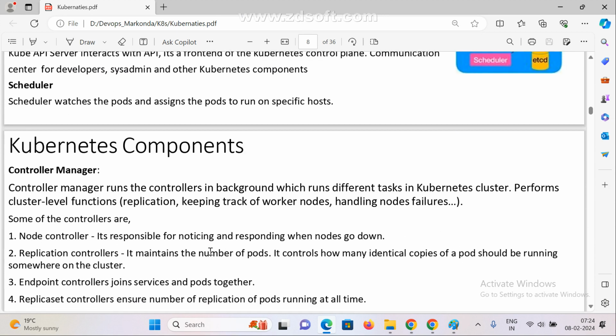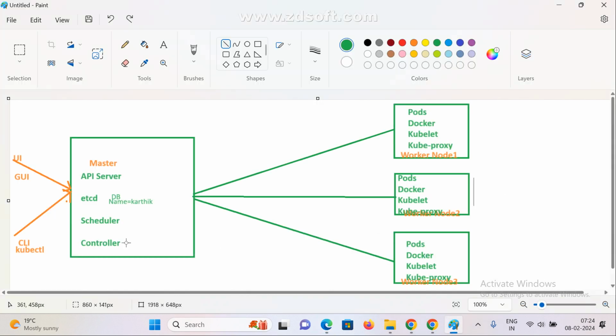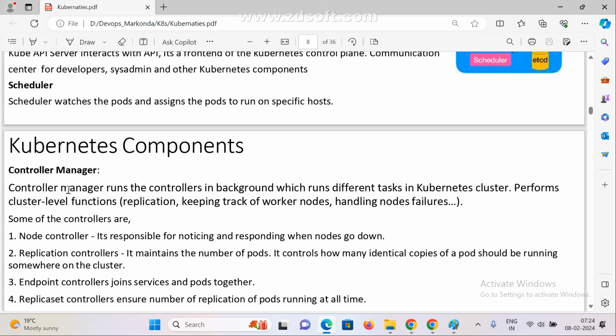Now if you go to controller, this is one more main component, the last one. What will the controller do? Now observe here. Controller manager runs the controllers in the background, which run different tasks in the Kubernetes cluster. It performs cluster level functions like replicas, keeping track of worker nodes and handling node failures. That is all taken care of by the controller.